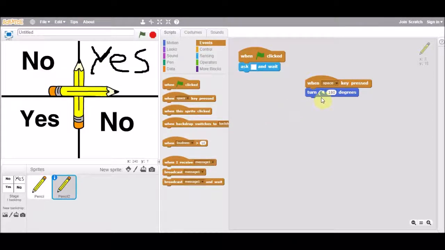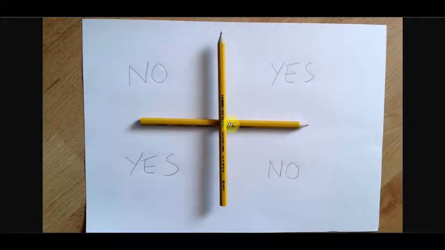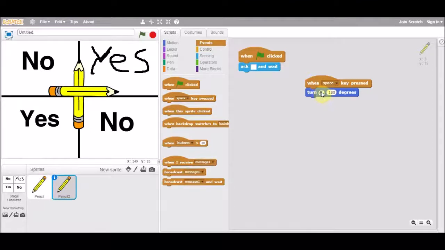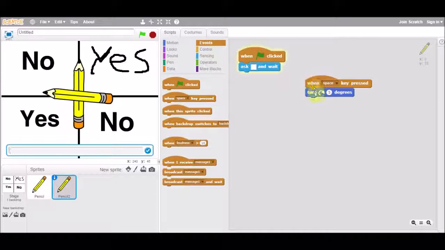So how do you actually make it look like that? Because we want to replicate what an actual pencil would do spinning on top of another pencil. And this is where the effect that we're going to make is basically like this. Have it spin a very small amount of degrees, but a lot of times. So 5 degrees looks like this. But if we press space a lot of times, especially if we hold down space, it begins to rotate normally.